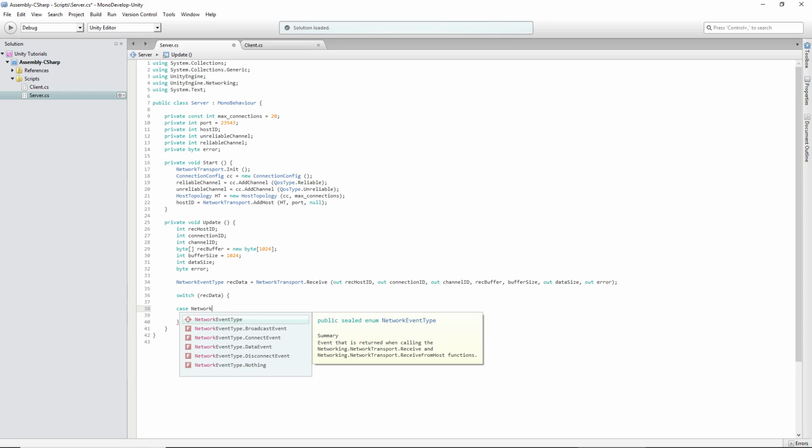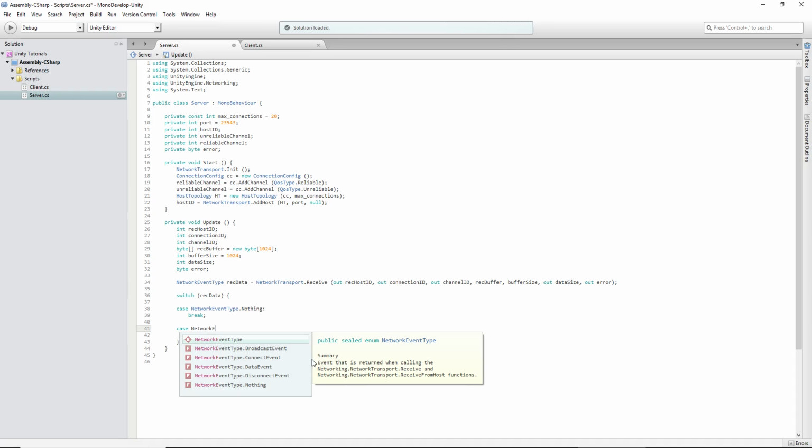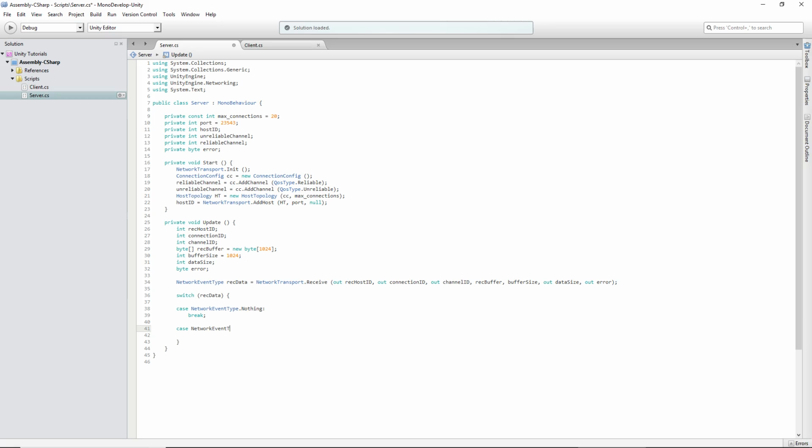So network event type. Here's how we'll find out. There's 5 different things that can happen here. This is the only one we're not going to use, this one at the top. We'll do nothing. And then you set a colon. We're just going to break it for now. Case network event type dot connect event, which you only really need on the server. We'll just break it for now. We'll mess with it in a minute.